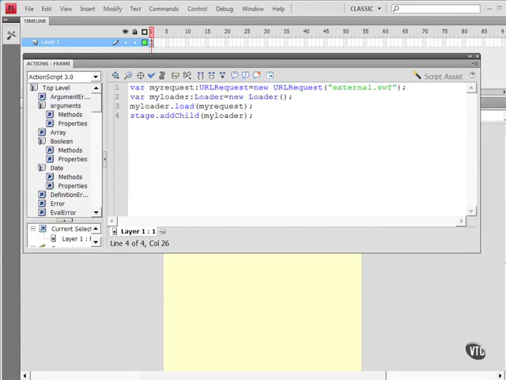Previously, I demonstrated how to link to external files using the navigate to URL method and also how to use JavaScript with the method. Another way Flash can communicate with external content is to combine it with other Flash movies or external data like images or sound or video. Now there are a number of ways to import external data into your published SWF file at runtime.